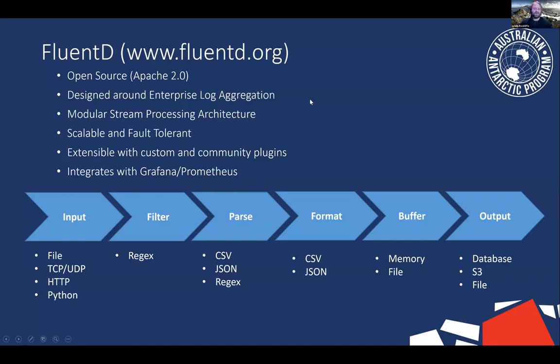Okay, so like I said before, I want to get a little bit technical, and one of the things I want to talk about is our use of Fluentd and what it is and how it works. It's an open source product with an Apache 2 license. It's mainly designed around enterprise log aggregation, so it's not necessarily a data science system, I should say.